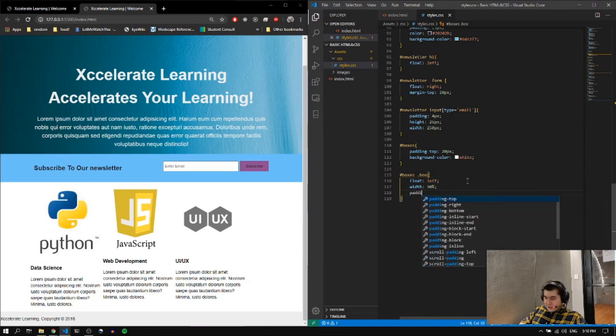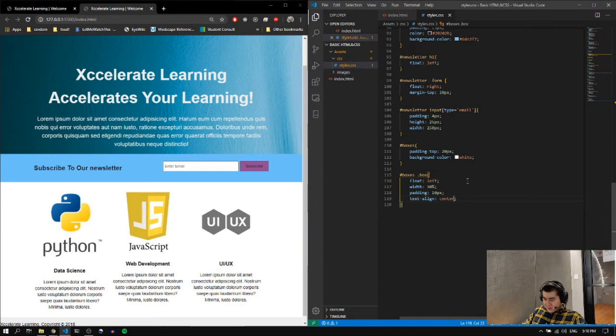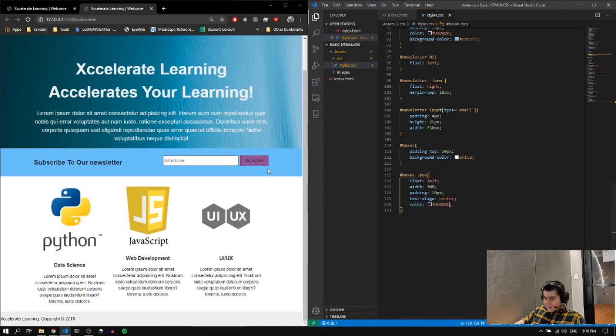But we want to give it padding of about 10 pixels so that they're not too comfortable with each other. And then I want a text align center so that the text is in the center. Perfect, perfect, perfect. And then we want the color of the text to be the 2B20 whatever, the same as what we had earlier.